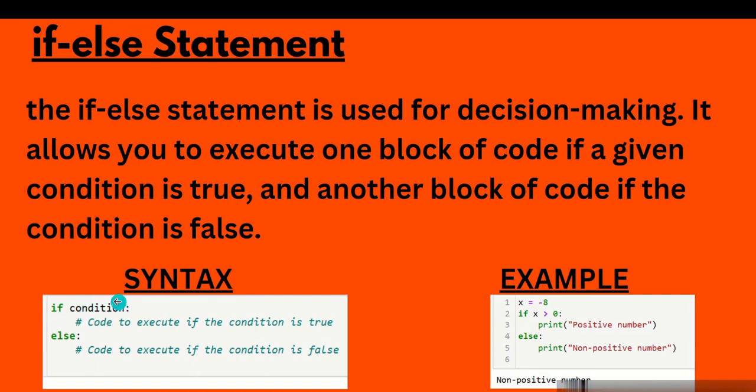Take a look at the syntax. If the condition to be checked is satisfied, then the block under the if statement gets executed, else the block under the else statement gets executed. You can go through the example by yourself and understand.